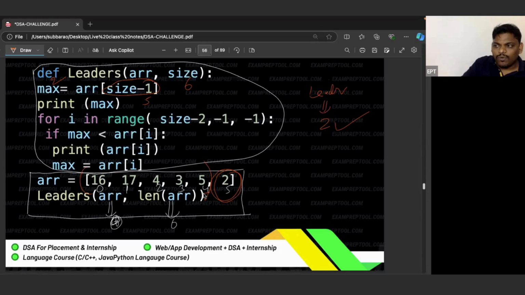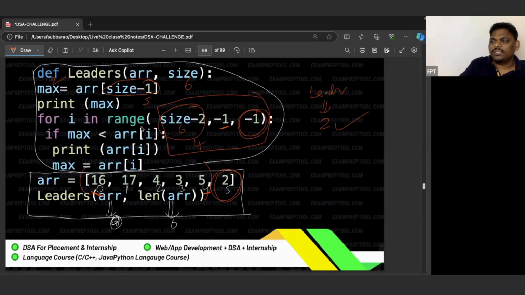This place means which index? 4. This place means which index? 0. 4 to 0, you have to repeat the loop. Remember, size is 6, 6 minus 2, 4. So from 4 you have to start, every time decrementing by 1, until before minus 1. You know very well, this is called the range function. The range function says start from 4 onwards, always decrement by 1: 4, 3, 2, 1, 0. Before minus 1, stop at 0.